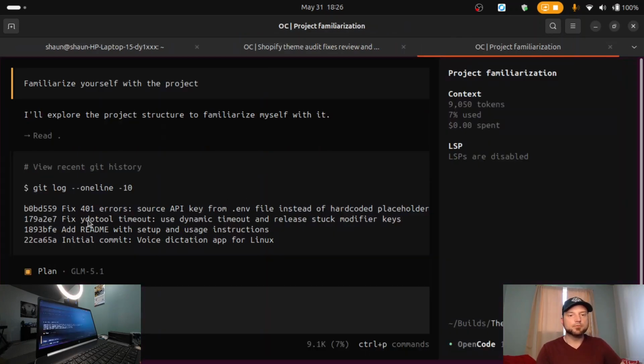So, yeah. It's already figured out what's going on. I didn't even really tell it what to do. Or no, it's actually looking at the Git history. Okay, so yeah, it's looking at the recent Git history. It's familiarizing itself with the project itself because I do have this uploaded to GitHub, which is freely available in case you want to use this yourself.